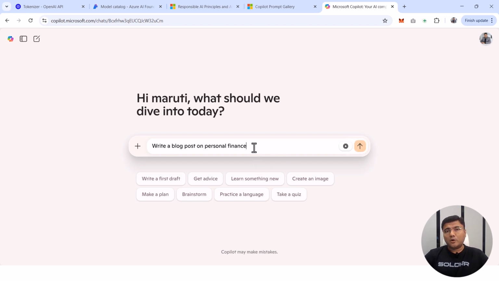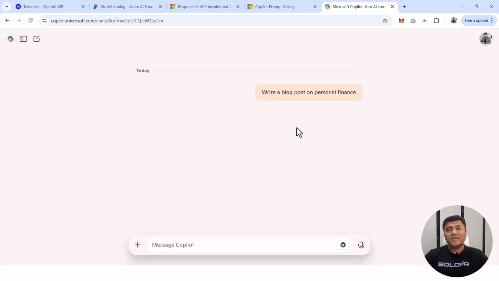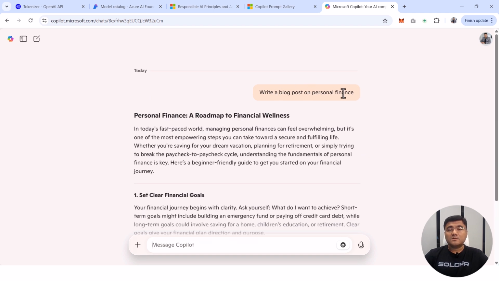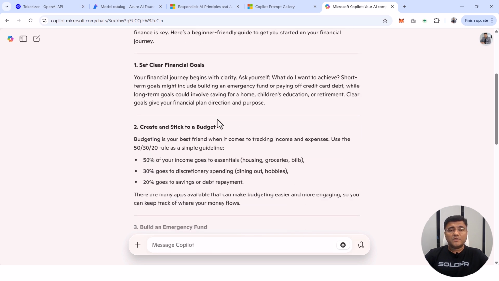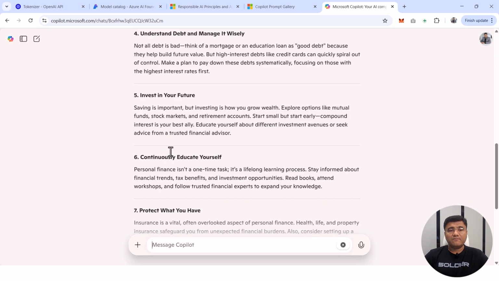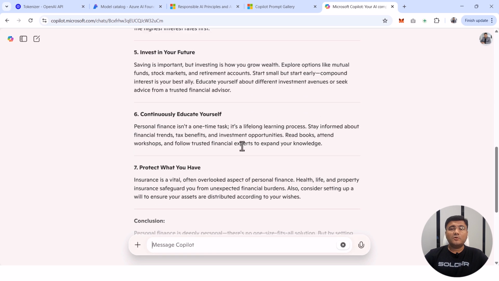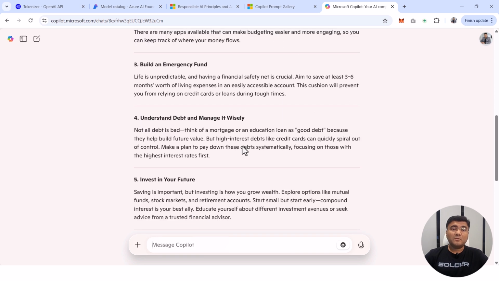When I provide a weak prompt, will this work? The answer is yes, it is going to work. A weak prompt is also going to work, but it's going to give me very vague information associated with this topic. So when I say write a blog post on personal finance, you can see it worked. It's showing me personal finance, a roadmap to financial wellness. I got a blog which has certain bulleted points, 1, 2, 3, 4, 5, 6, 7 points, and then I have a conclusion. Now, this is mostly going to talk about some generalized information about personal finance, which everyone knows about.